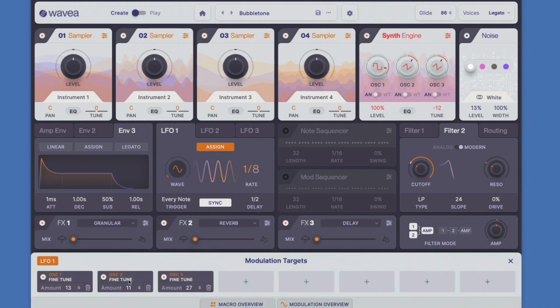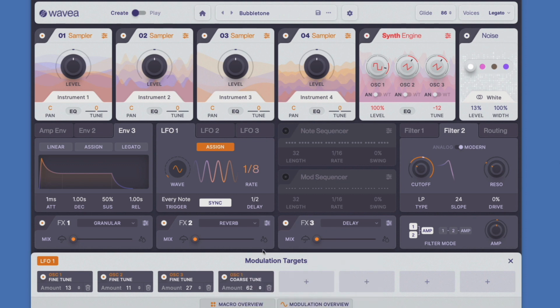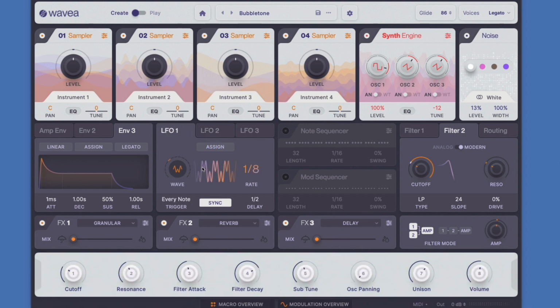Assigning LFOs is mega straightforward. Let's look at this. Clicking the Assign button brings up to 8 modulation targets. These can be selected via the same menu drop-down we saw earlier. The amount can be adjusted by click-dragging the integer value. All 3 LFOs behave absolutely identically and can be switched by pressing their appropriate tab. When a parameter is assigned to an LFO, you'll see some visual feedback underneath that parameter.